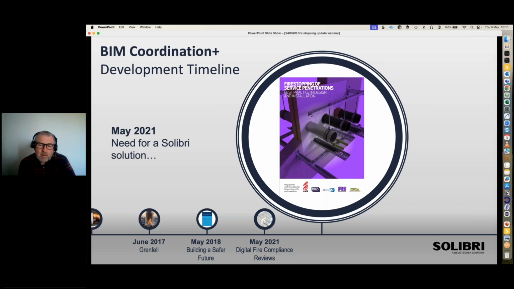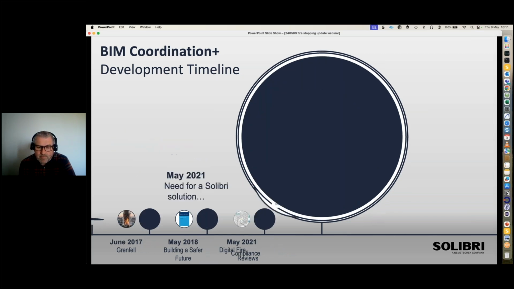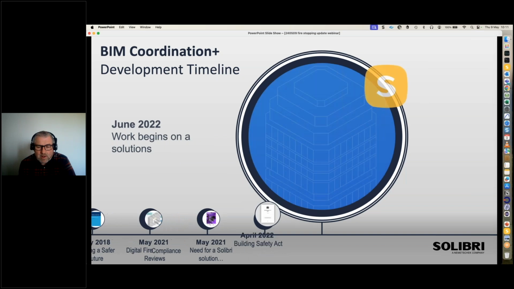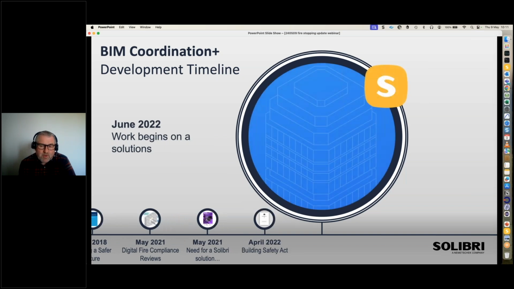So together with a group of our customers, we looked at the fire stopping of service penetrations best practice in design and installation guide you can see on screen, particularly the area to do with the golden rules and the spatial requirements for those services. That's what we concentrated on for the specification of the rules we have now. We then saw the introduction of the Building Safety Act in April 2022, and we started coding after we got approval for the funding in June 2022. It also happened after the DCOM project, the digital compliance project, so it naturally went on. If it seems like a bigger gap, that's the reason why.